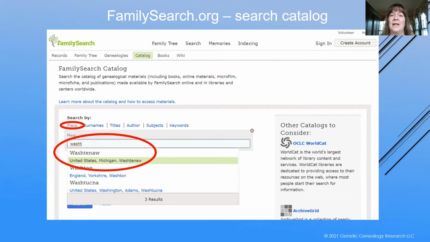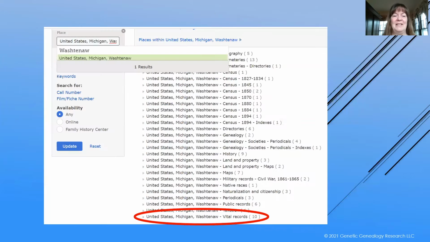So let's use Washtenaw County as our place. Let's see what kind of records FamilySearch.org has for Washtenaw County. So if I start typing in Washtenaw, there aren't too many places that start with W-A-S-H-T. So once I get to that, they're like, we think you mean Washtenaw County. And indeed we do. So let's go take a look. And here are all the records that pop up that they say these are all the different records that we have in our database that pertain to Washtenaw County, Michigan.